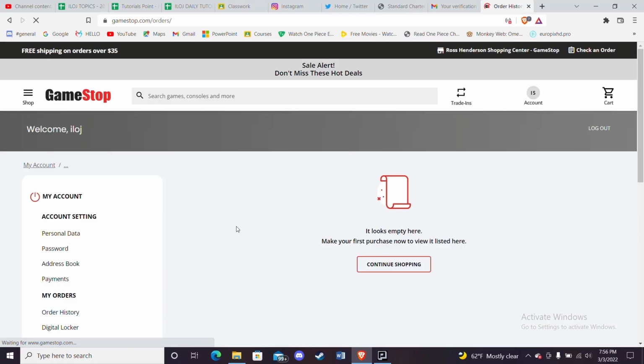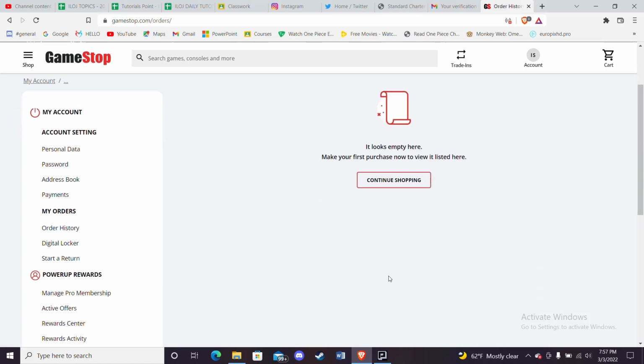As you can see on my screen, you'll be guided to another page once you click on the orders option. Now on this page, on the left side of your screen, you'll see this account settings menu. So firstly, to change your password, click on this password option, which will further guide you to another page.